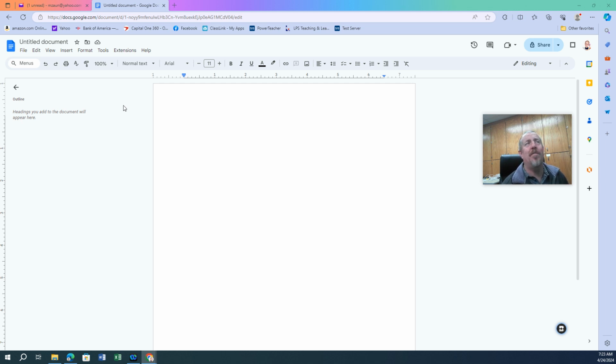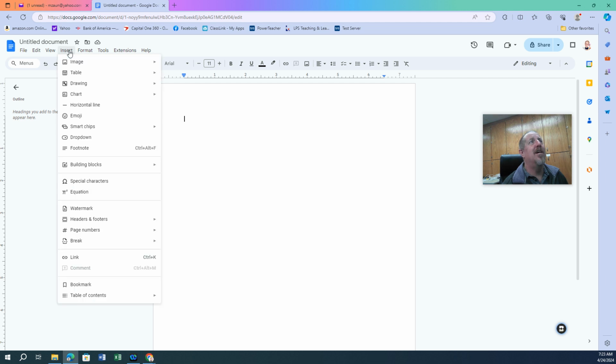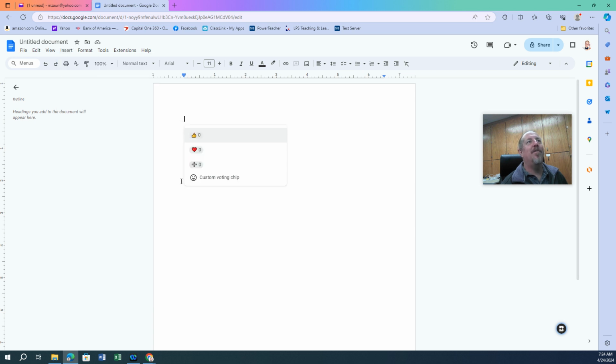smart chips, which is something we started to talk about at the end of last year. Before, if you came to smart chips, you had the ability to put in date, people, file, calendar, event, and place. You'll notice now there's some new ones, and I'm going to talk about a few of these right now. One of them is the voting chip.